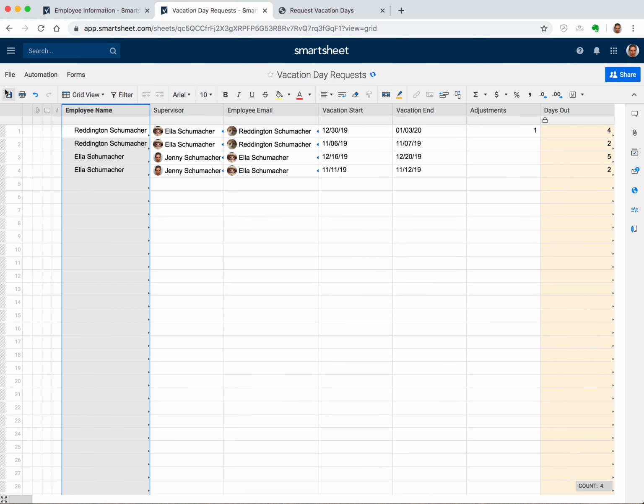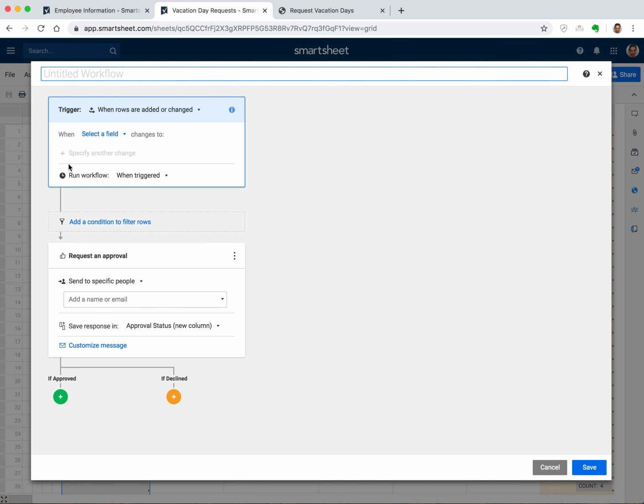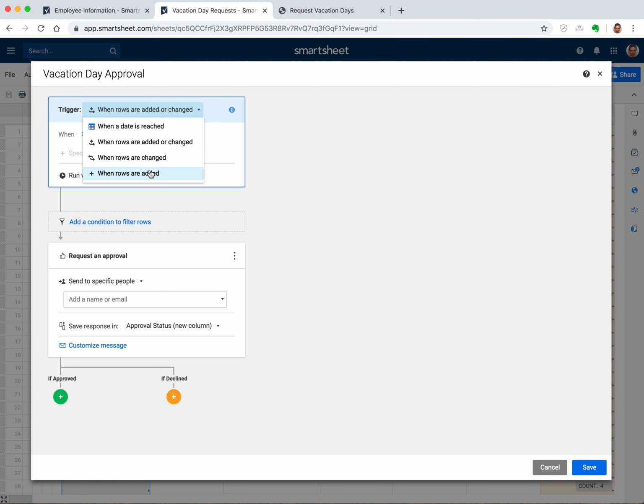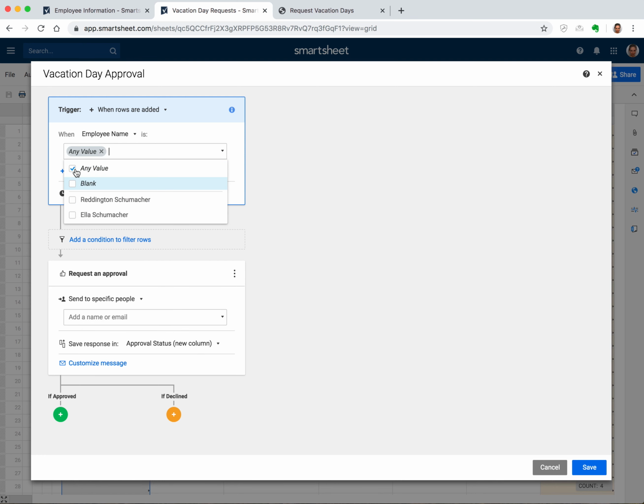So let me hit save, and then we will build out our automation. So go to automation, and then set up an approval workflow. Let's call this vacation day approval. What do we want the trigger to be? We want the trigger to be when new rows are added. Smartsheet wants us to narrow this down. We don't need to, so I'm just gonna say when employee name is any value. We want this to run as soon as a new row is added. We don't wanna wait. Add a condition. We didn't need our first condition, so definitely not going to add another.